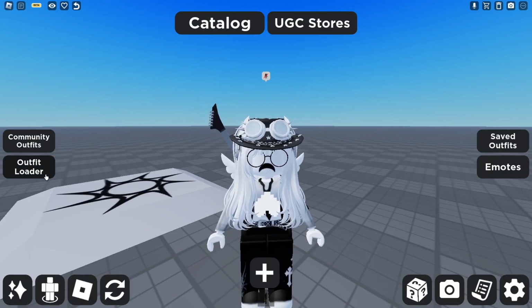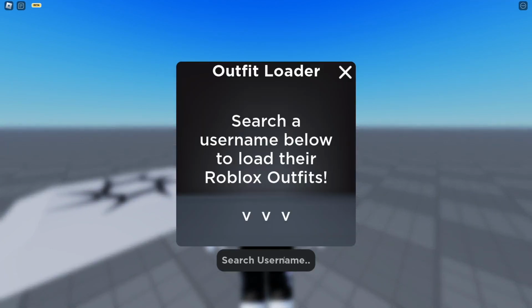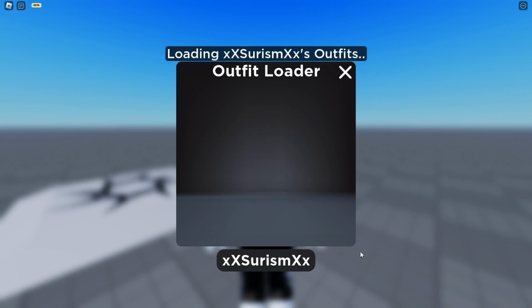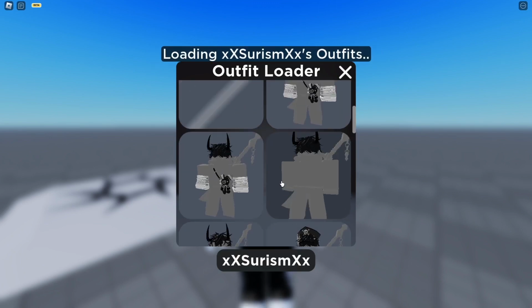It's the outfit loader. You can insert someone's username to see the avatars they saved to Roblox. You cannot see the outfits they made in-game. Even if someone's inventory is private, you can still see their outfits. The developers of the games are not gonna fix this. Insert someone's username, and then it'll just load the outfits if they have any.